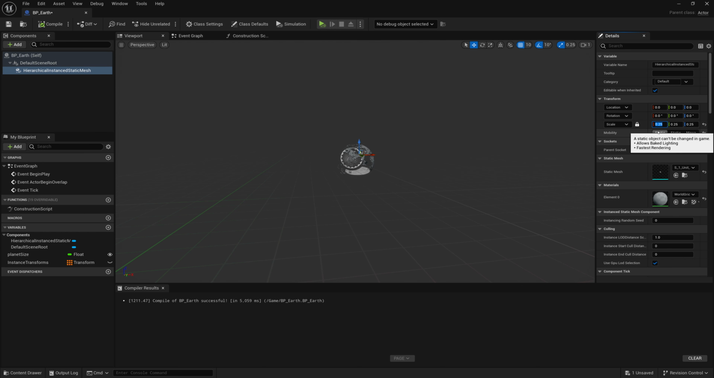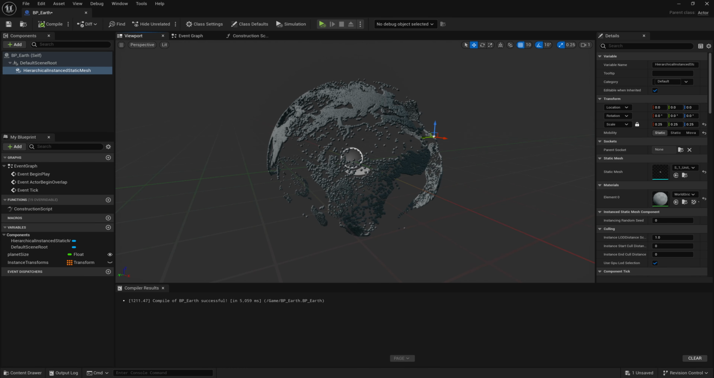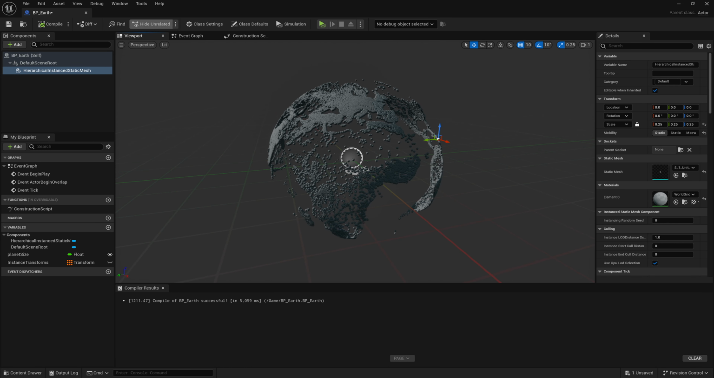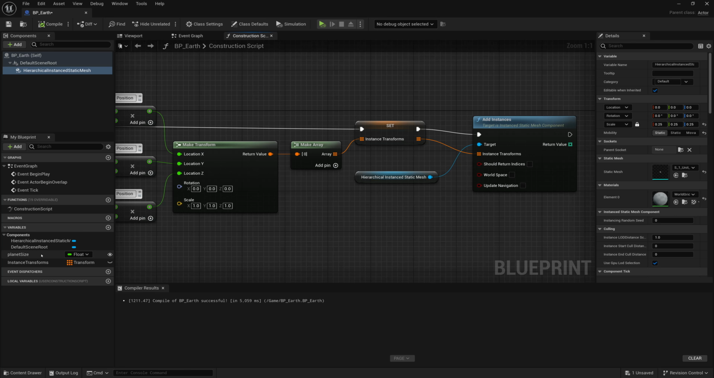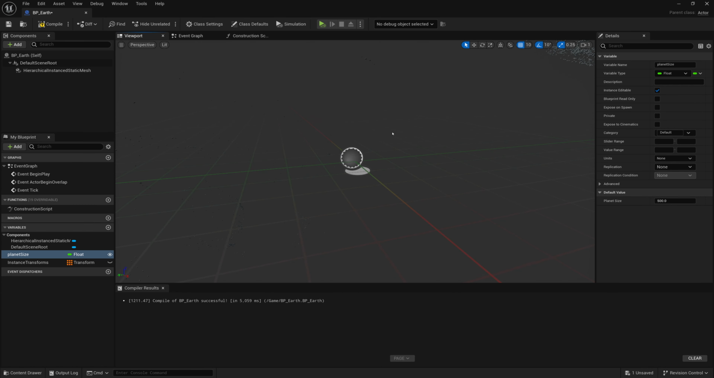These spheres are much too big, or maybe the world scale needs to be bigger too. So maybe I'll go in here to our construction script and our planet size, I'll set it to 500. So it just makes the planet much bigger. So those points are more spaced apart. So let's see how that looks. And that looks much better. Now we start to see all that detail.